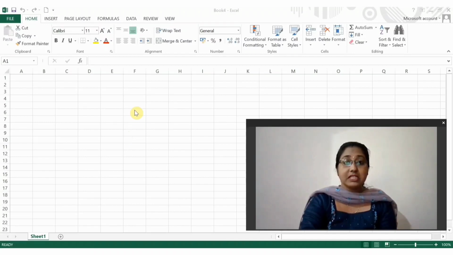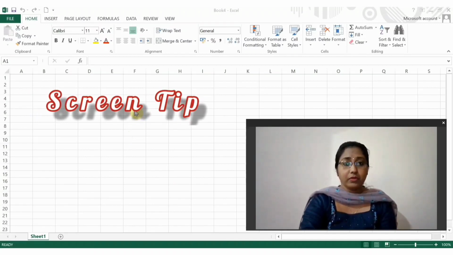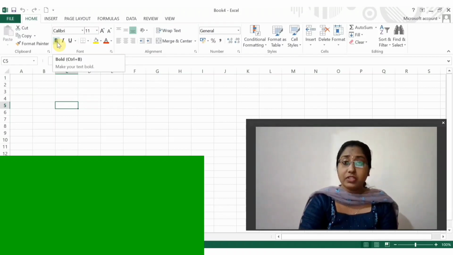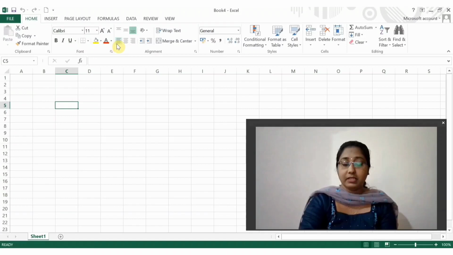Next component is screen tip. What do you mean by screen tip? Screen tip means whenever we hover our mouse over any of the commands, we can see some tips here. That is, which command it is, its shortcut, why we use this command, etc. are given in the screen tip. If you hover over any of the commands here, we can get the info of that.